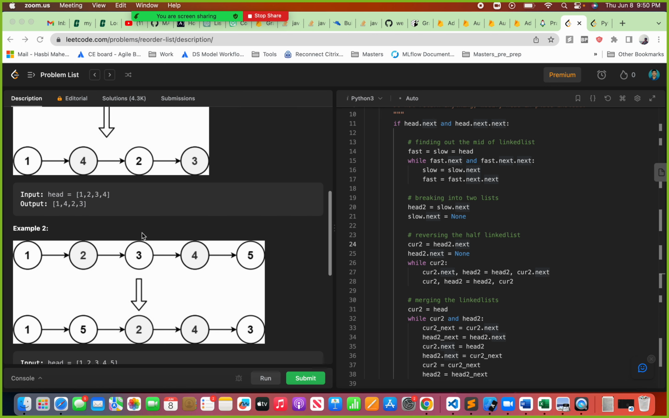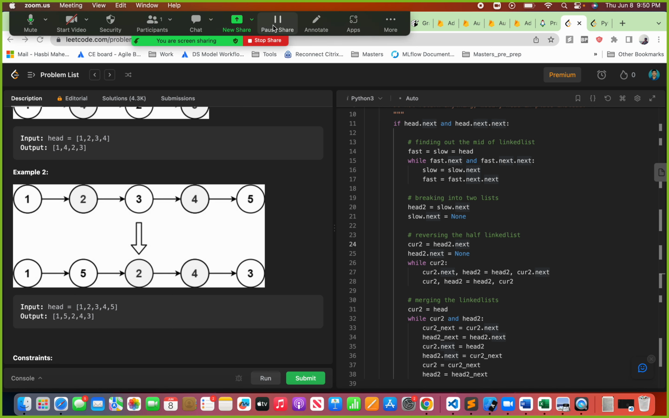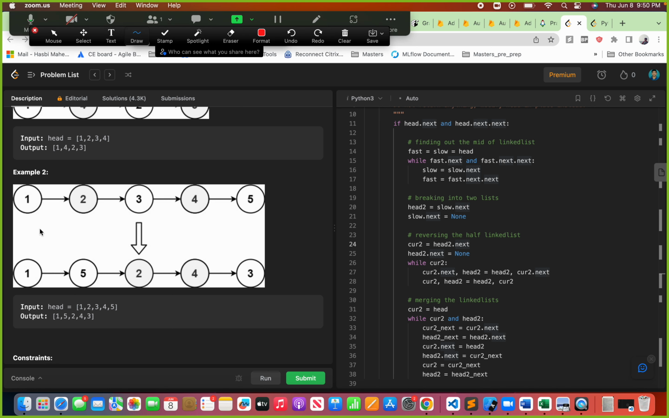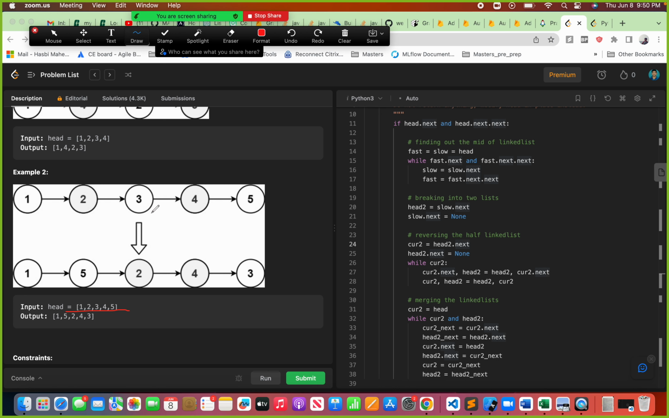Let's see one more example as well. Here you can see we were given 1 2 3 4 5, and our answer should be: 1 will come as is, and then the last one comes here, and then the next node comes here, and then the last node we have already taken. So this last but one node comes here, and the next node from the beginning comes here. This is how our answer should be.